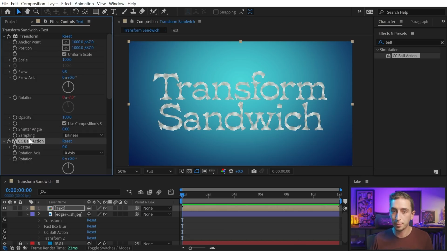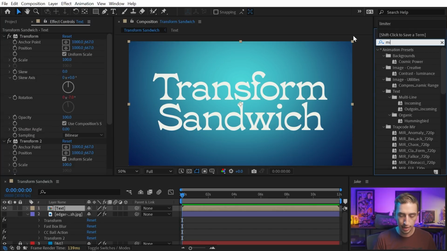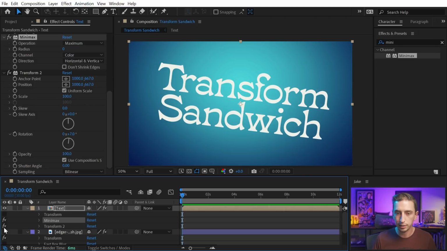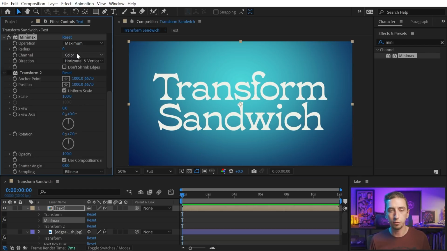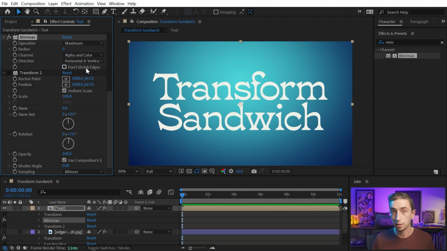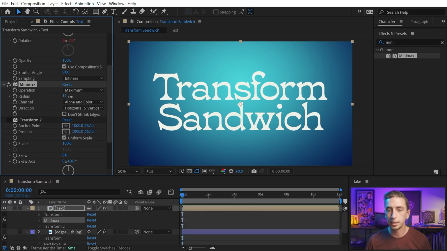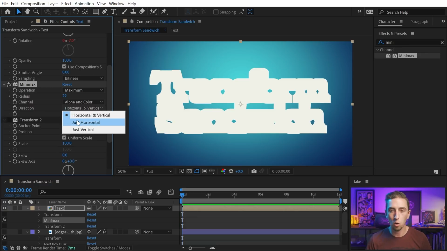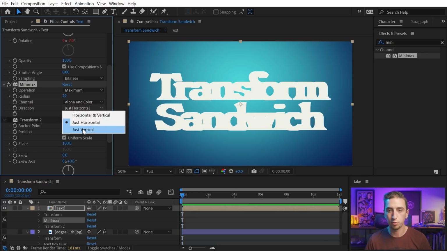Now, the original example I gave was using this technique to create long shadows with the Minimax effect. So I'm gonna get rid of CC Ball Action and add in Minimax. And what this effect does, again, without the other effects enabled, is just expand out the alpha and color channels. By default, it's set to color only, but I'm gonna change it to alpha and color. And now if I increase the radius, it's basically going to expand out the alpha channel while preserving those edge colors as well. But I can do this on just the horizontal or just the vertical axis.